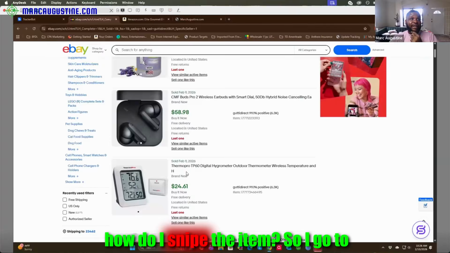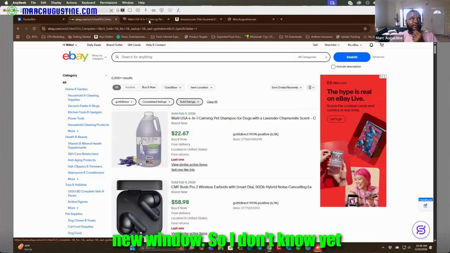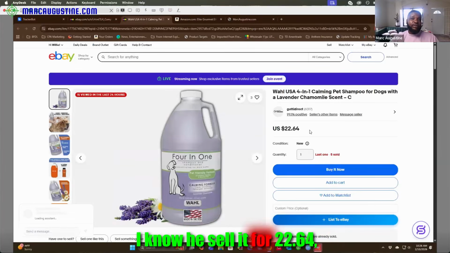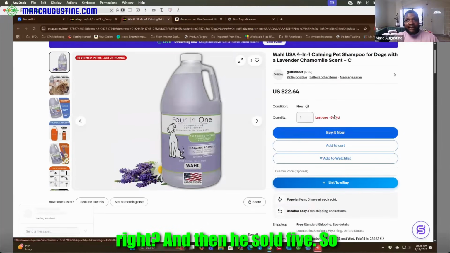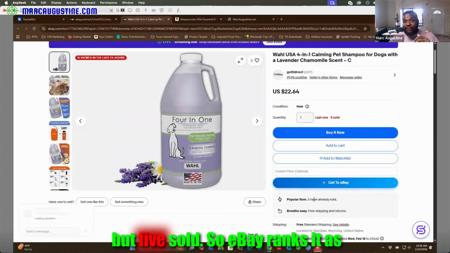So how do I snipe the item? I go to this first one, open it in a new window. I don't know yet where this item is coming from, but I know he sold it for $22.64, right? And then he sold 5. So that's actually a good thing. Not only did he sell it yesterday, but 5 are sold.